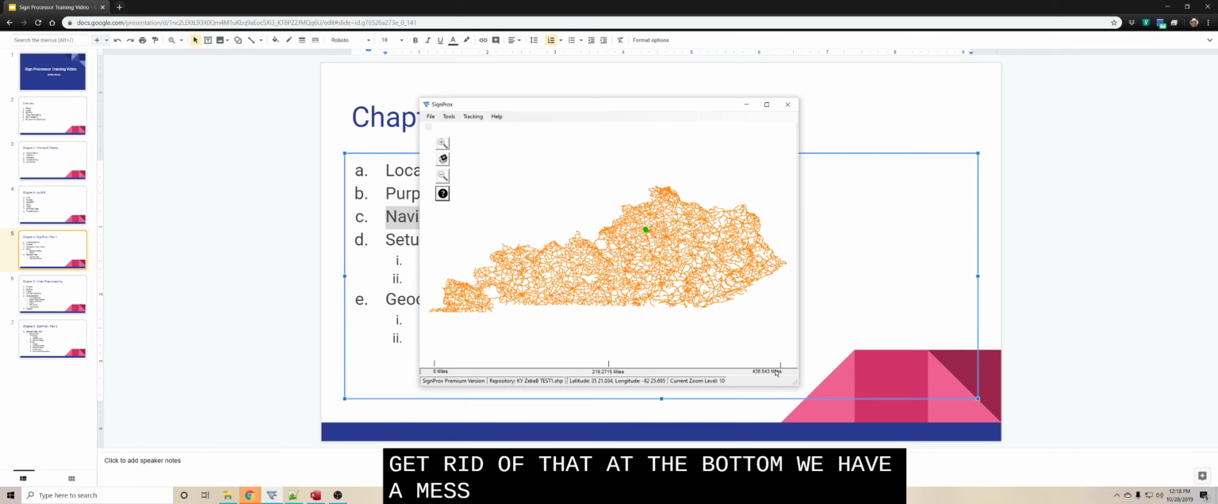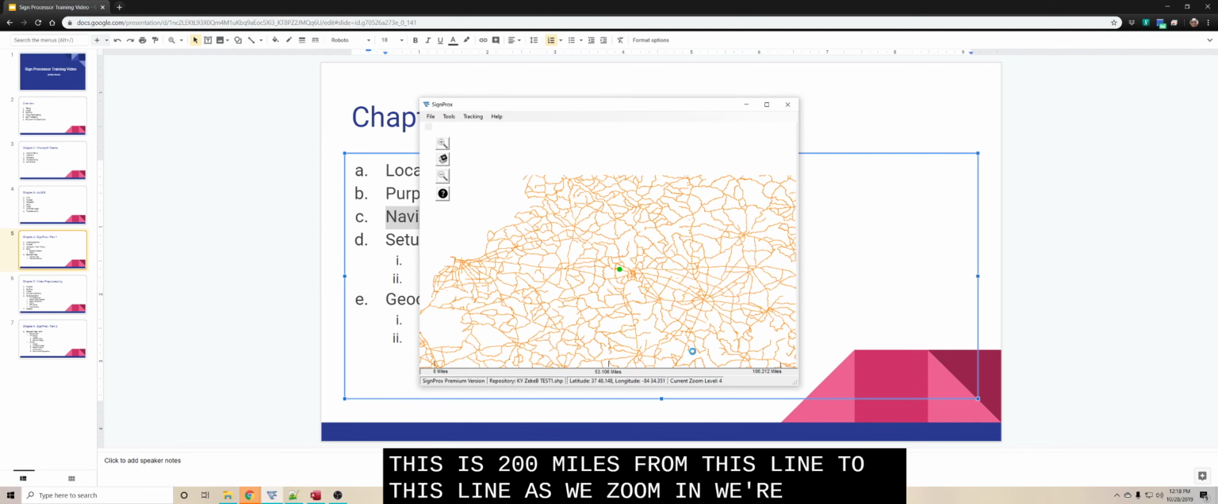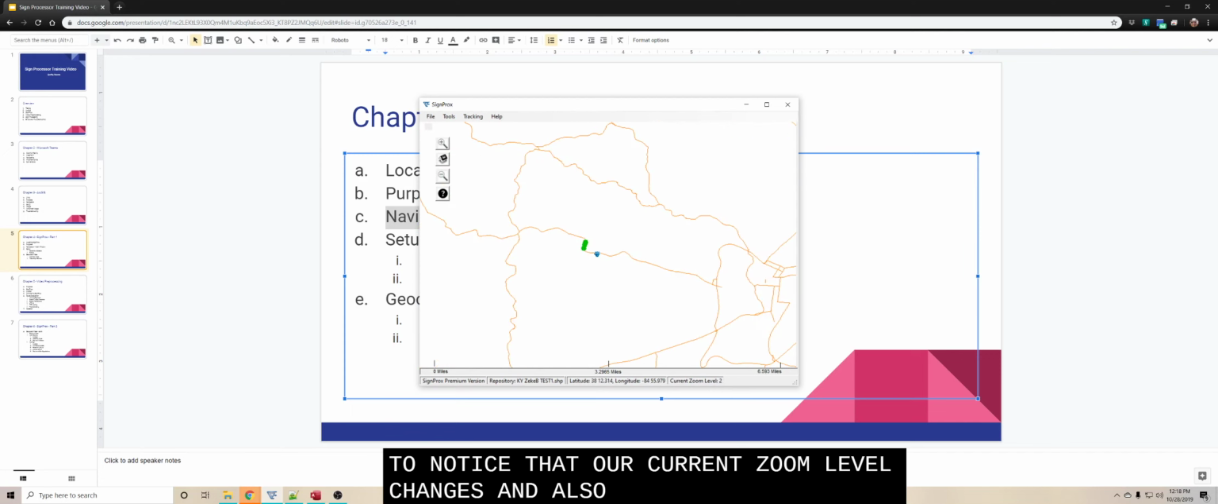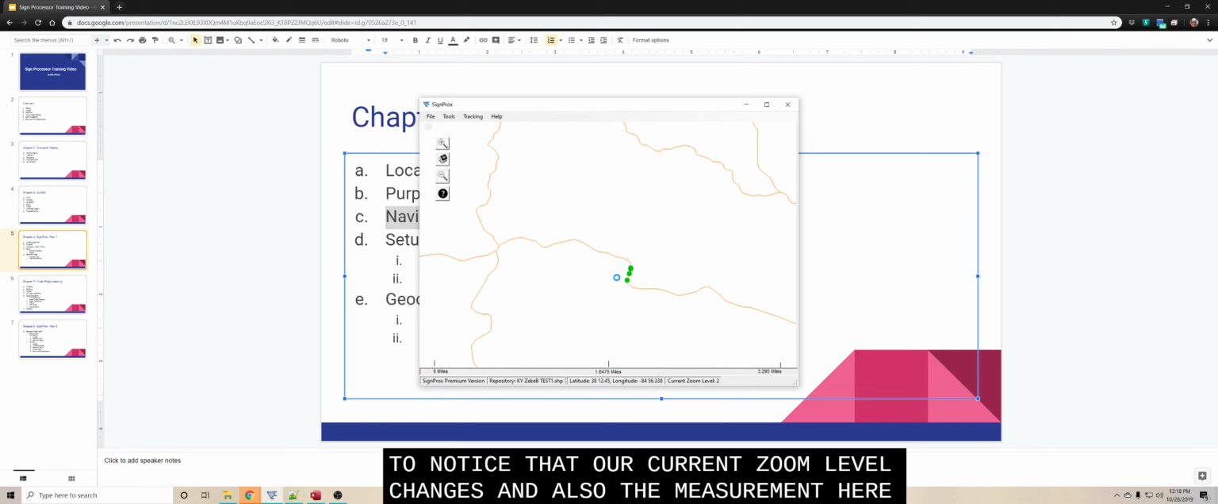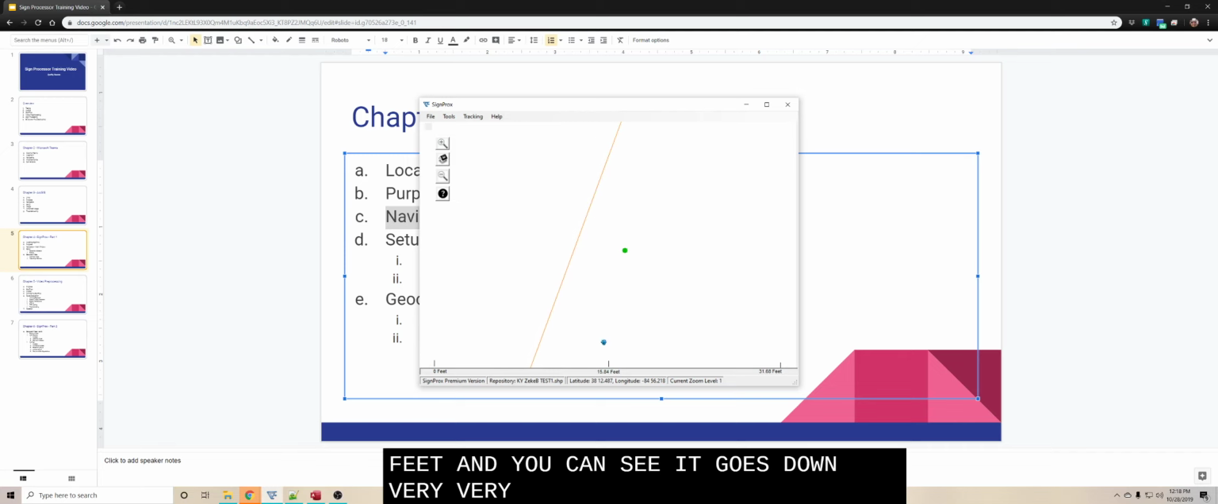At the bottom we have a measurement tool. It goes from 0 to 438 miles. That's what these lines mean. This is 200 miles from this line to this line. As we zoom in, we're going to notice that our current zoom level changes and also the measurement here. So now we're at 1,000 feet, 500 feet, and you can see it goes down very, very close. So this is 15 feet between this line and this line. So we'll reset that with the house button.